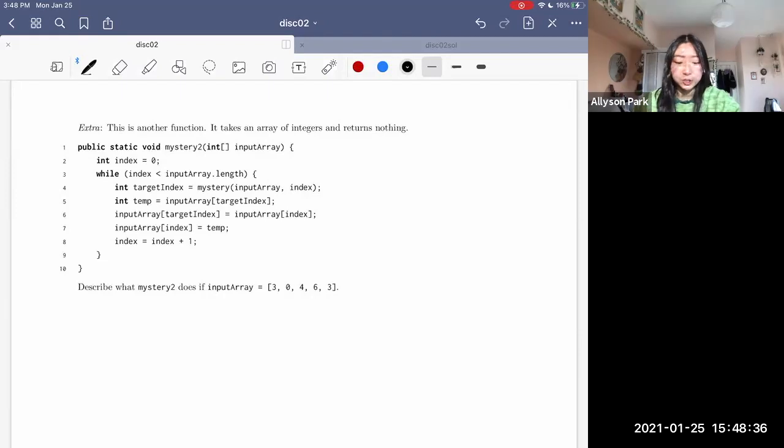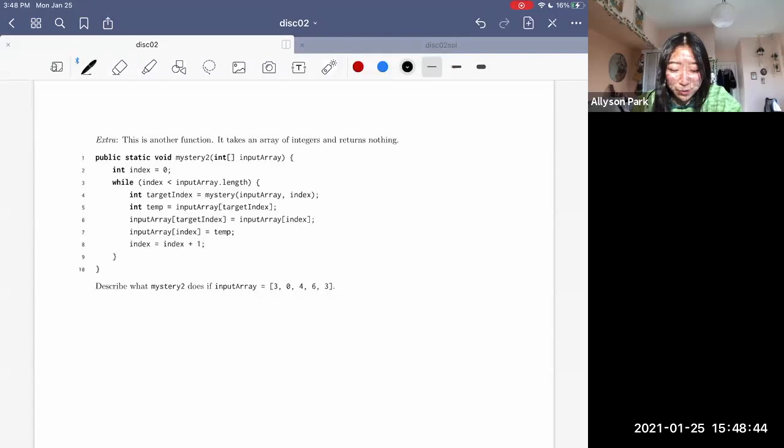And so let's just go through this again, line by line. Again, you take in an input array, and so let's say it is 30463. Not sure why my pen changed to black. And we're going to say index is 0. Now, while the index is less than the length, which is true, we say target index equals mystery of input array and that index.